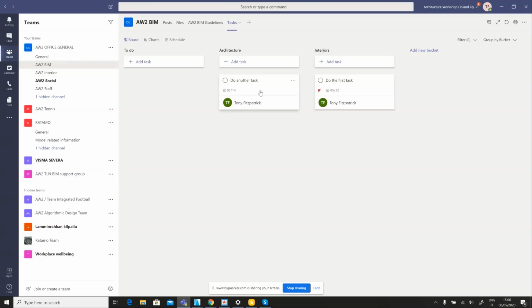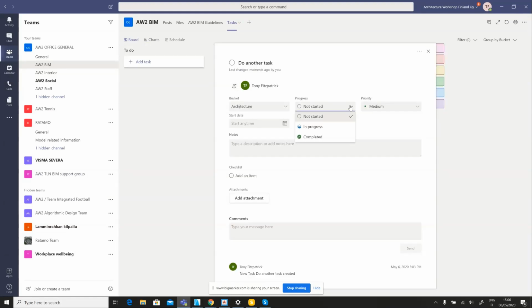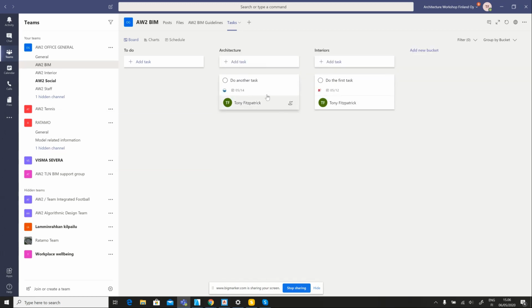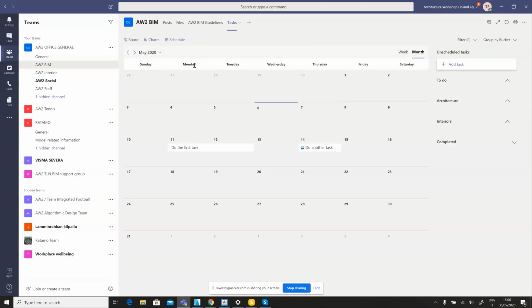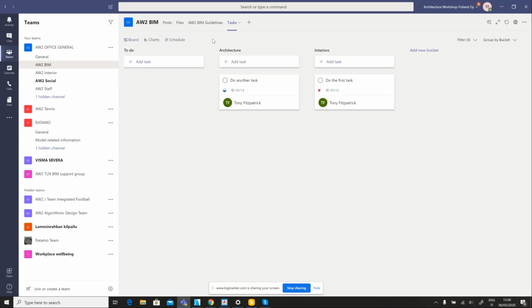And then once you're actually working on the task, once you've started it, you can come along here and tell us what progress you've made. So this one's in progress. So then when we go to our charts, it'll break them down again and show us how we're doing and what progress we're making. Yeah, so that's probably it basically in a nutshell.